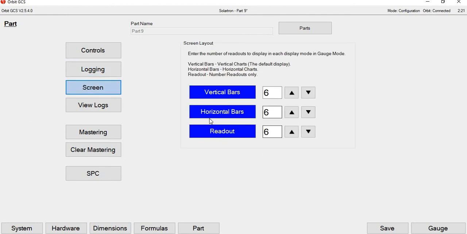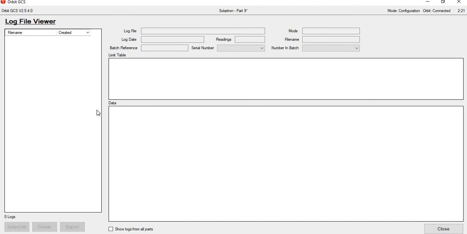Then your next setting is for the gauging screen itself. The options of how many vertical bars or horizontal bars you want to see on the screen, you can actually go to quite a high number. Right now we'll set this down to 4 for this one. And then lastly, you have view logs. So anytime you have saved some data, this is where you can go back and actually view the data in the software. In addition, whatever file you have saved, you can open that file and just view it in Excel.